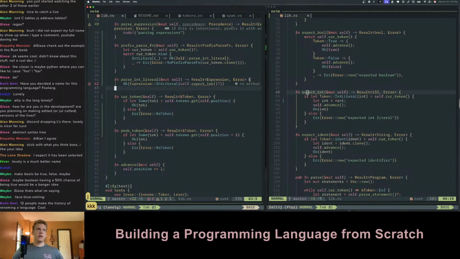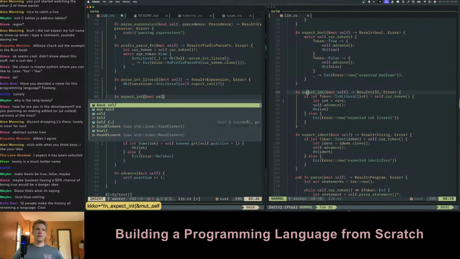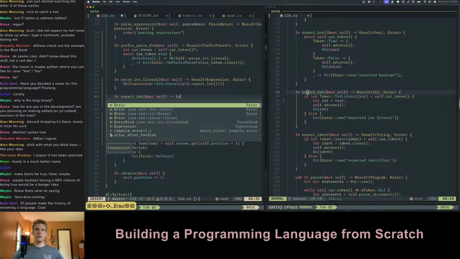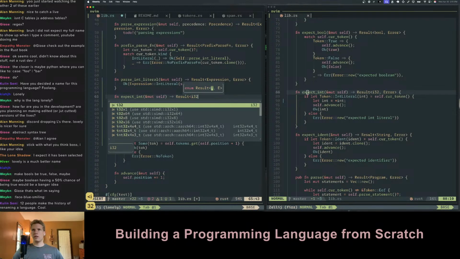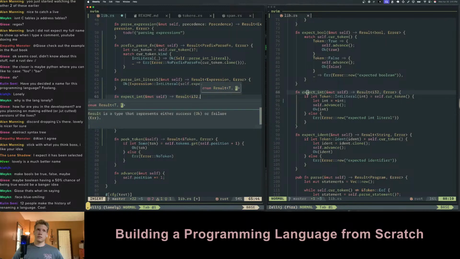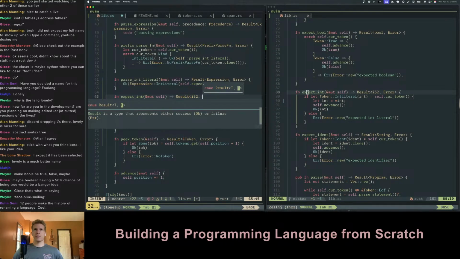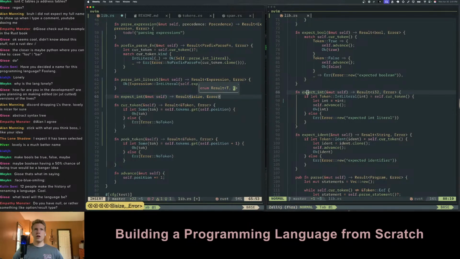Where do you want me to put that? Down here? Okay, function expect int. Mut self. It might error, everything can error. Result, oops. Result I32. Why isn't it I32? Who knows why it's an I32? I think I'm using iSize, no? Error.